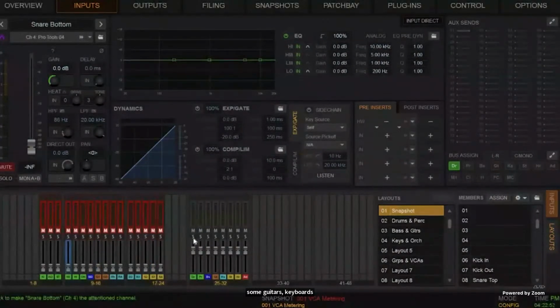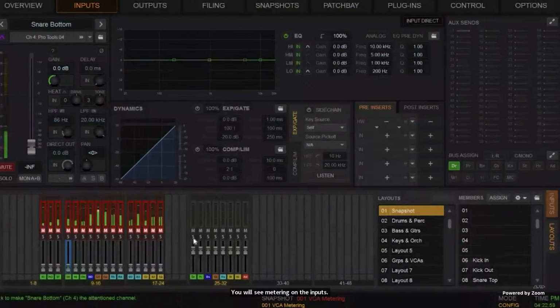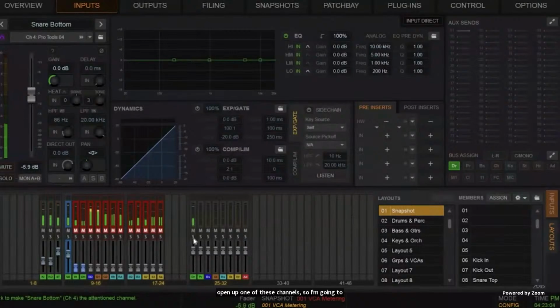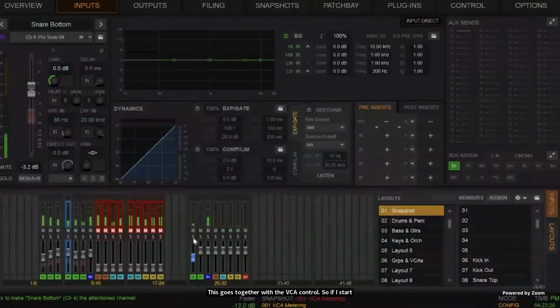And if I start my virtual sound check, you will see metering on the inputs. And as soon as I open up one of these channels, so I'm going to open up these drum channels, you can see that the drum VCA is starting to meter, right? Same with the bass. I'm opening up the bass. And as Alex was saying, this goes together with the VCA control. So if I start controlling the VCA, you can see that metering go up and down as well, right? So that's basically what VCA metering is all about. So back over to you, Champ.